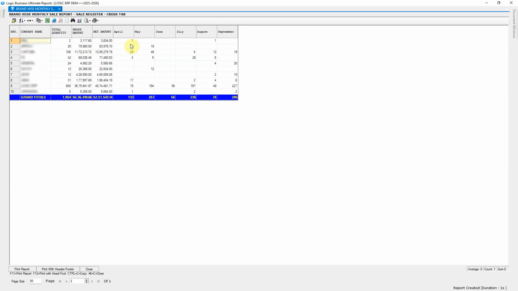Now, you can see that the report displays month-wise consolidated sales for each brand, showing clearly how much quantity of a particular brand was sold in every month.